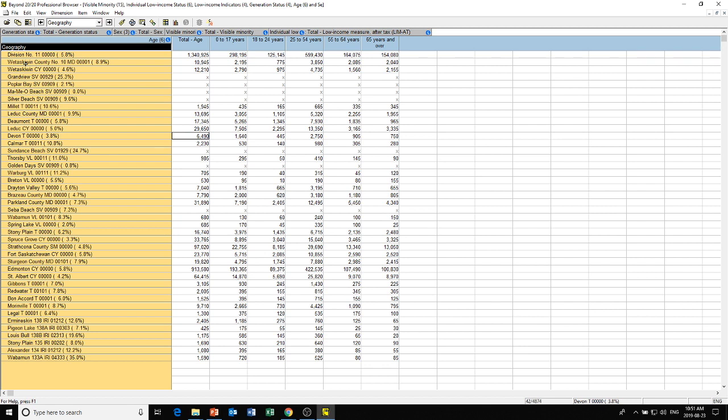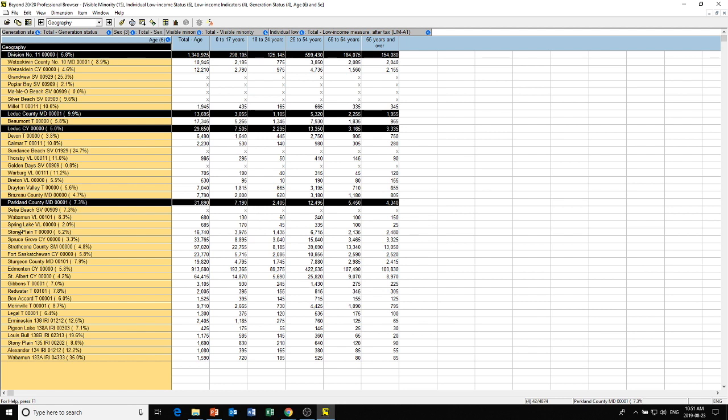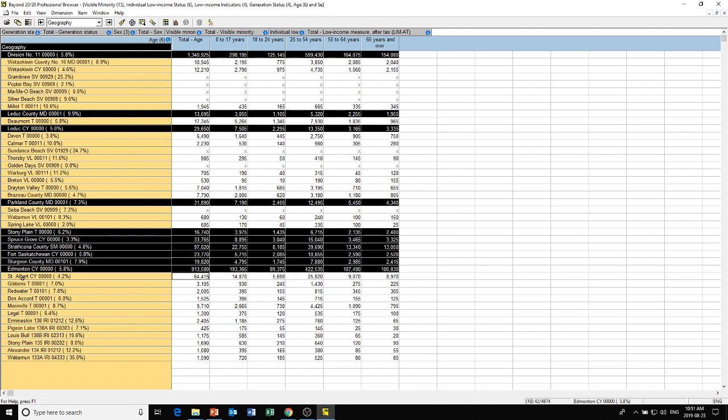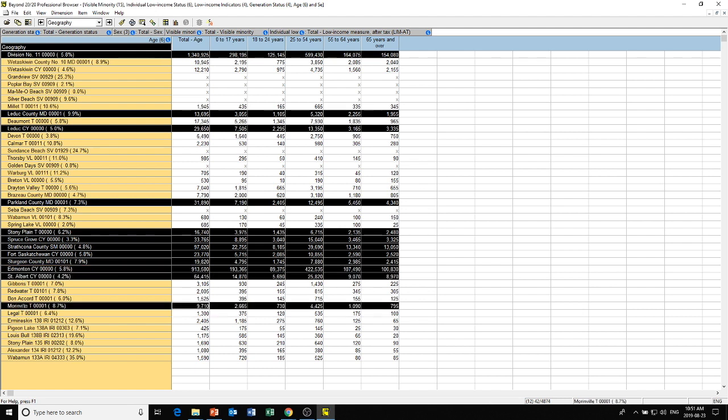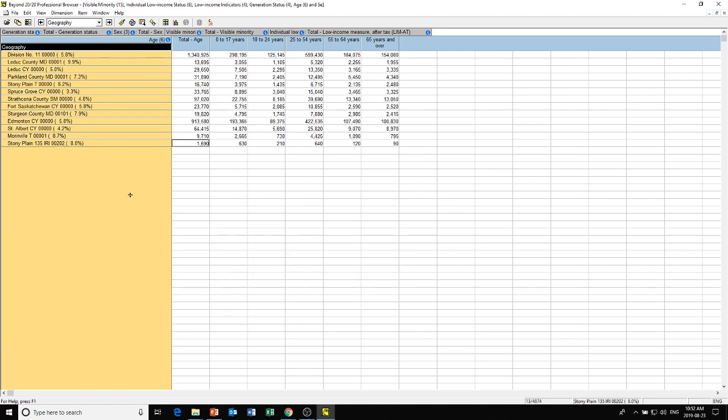So what if we only wanted a few of these? What if I only wanted, say, the overall numbers for the division? What if I only wanted Leduc, county and city? What if I just wanted Parkland and Stony Plain, Spruce Grove, Strathcona County, Fort Saskatchewan, Sturgeon County, Edmonton, St. Albert? Let's say I wanted Morinville, and what if I just wanted these? What would I do? Well, now I would highlight all of those. I do the control highlight, so I was doing control click and then click show. And then that will actually just show us only those ones.